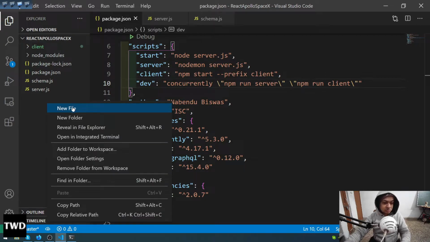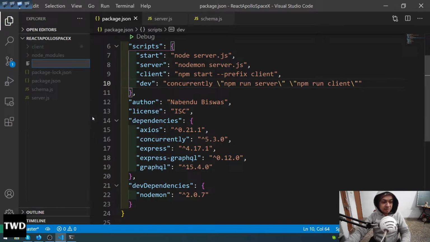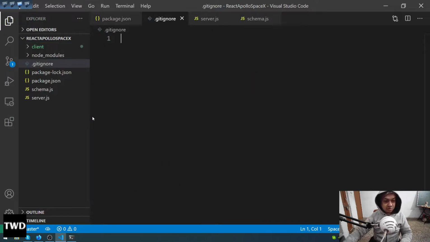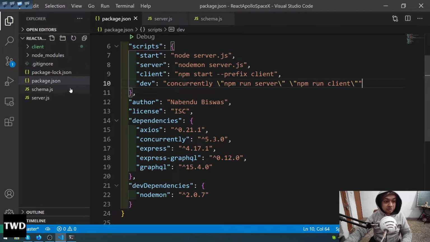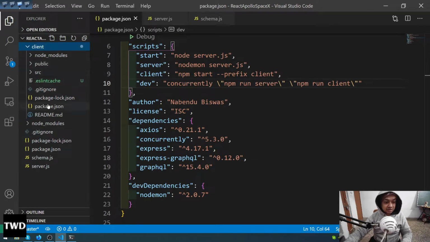So create a new file, the best way is .gitignore, and here I will write node_modules, because when I deploy to Heroku, it will take all of my quota. I don't want that to be done. Okay, node_modules is done, and this client was created by create-react-app, so it already has a .gitignore, and I don't want to do anything there.